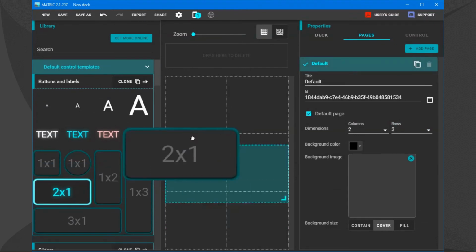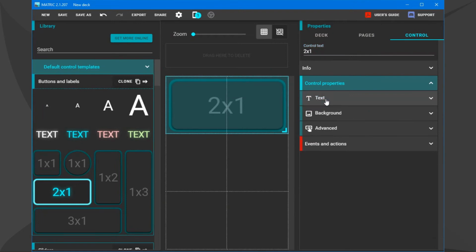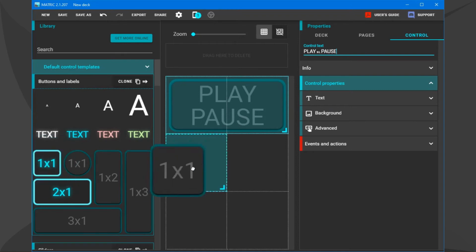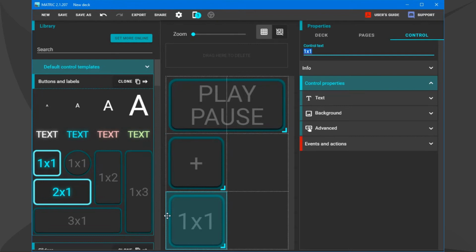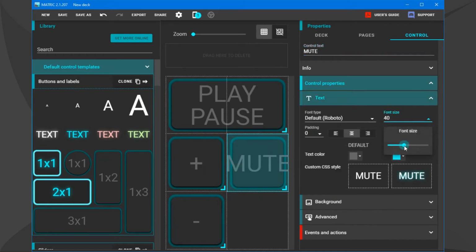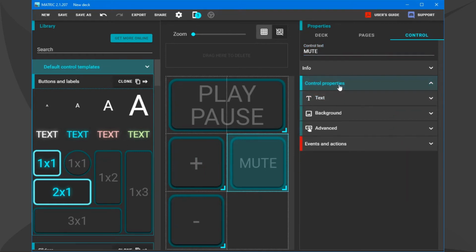Now let's drag a few buttons from our library on the left side. We will use this large button for the play and pause toggle. We'll drag the smaller buttons for our volume up, down, and mute controls. We can resize the text so it fits nicely inside our button, like so.